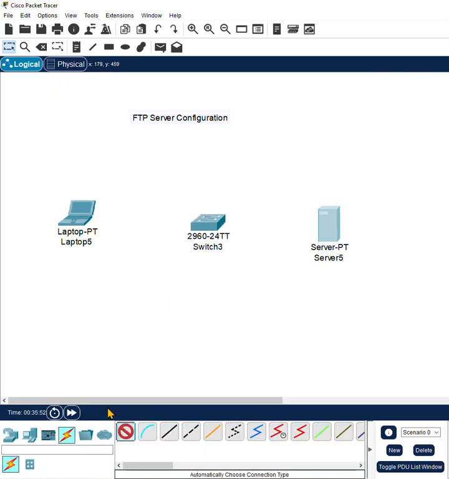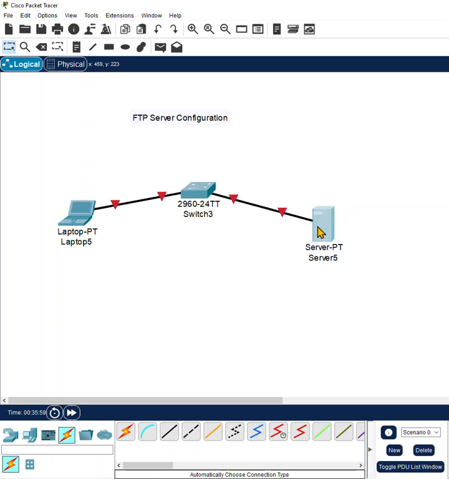Then we have to connect. I'm using the auto cabling, so it will select the straight through cable. So now I did connect my topology. I have the FTP server this side, and then I have my client this side.